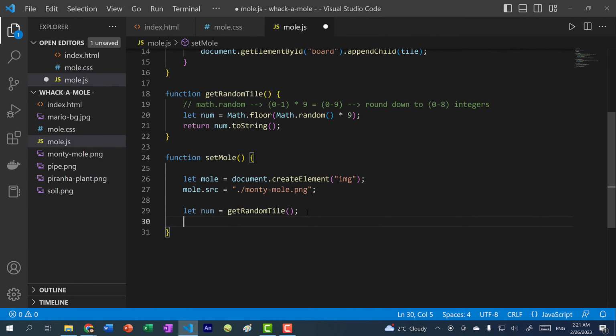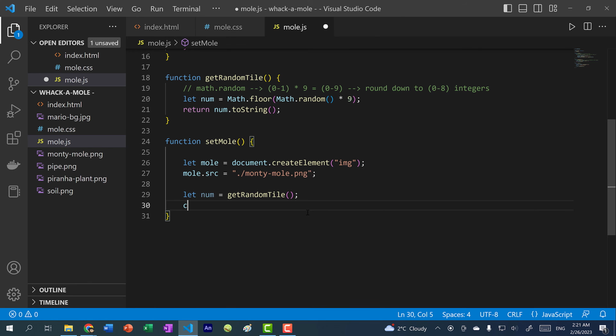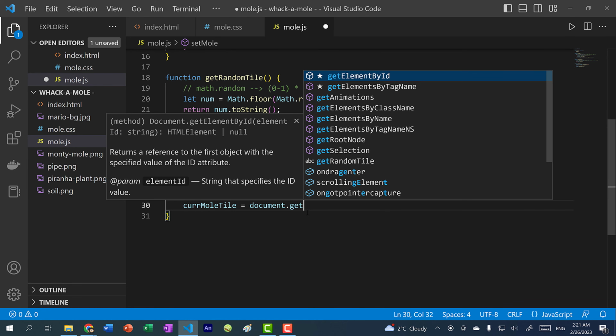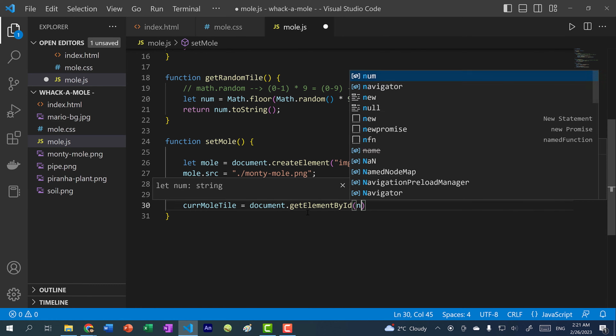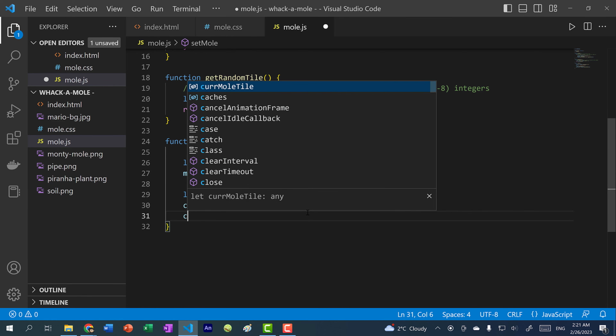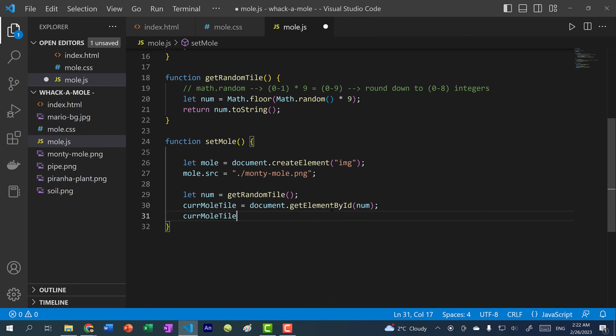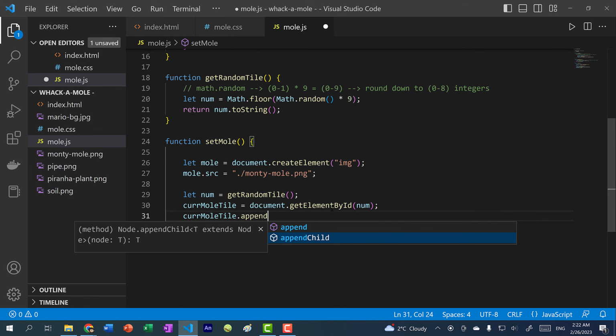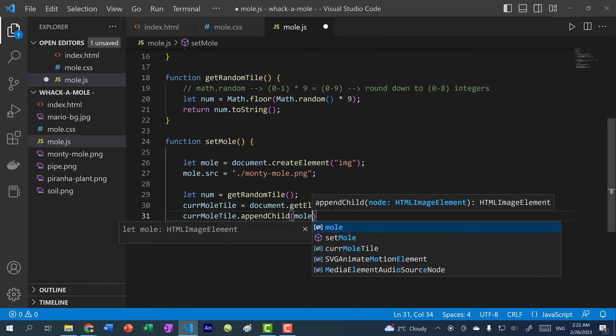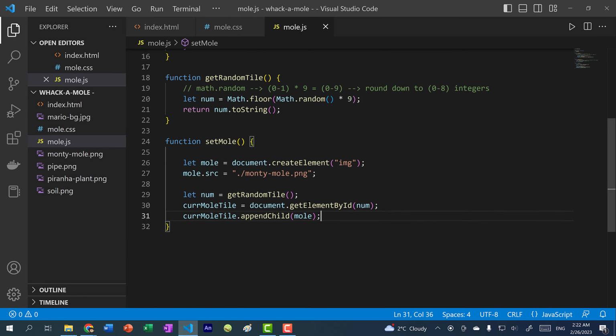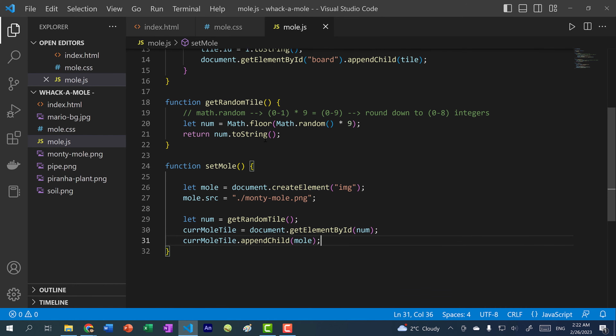So after we've gotten a random number, I'm going to set curMoleTile to document.getElementById, and it's going to be that number. And then for the tile, so this is going to be the random tile, I'm going to appendChild mole. So it's going to take a random tile, which is a div tag, and add the image tag inside it.